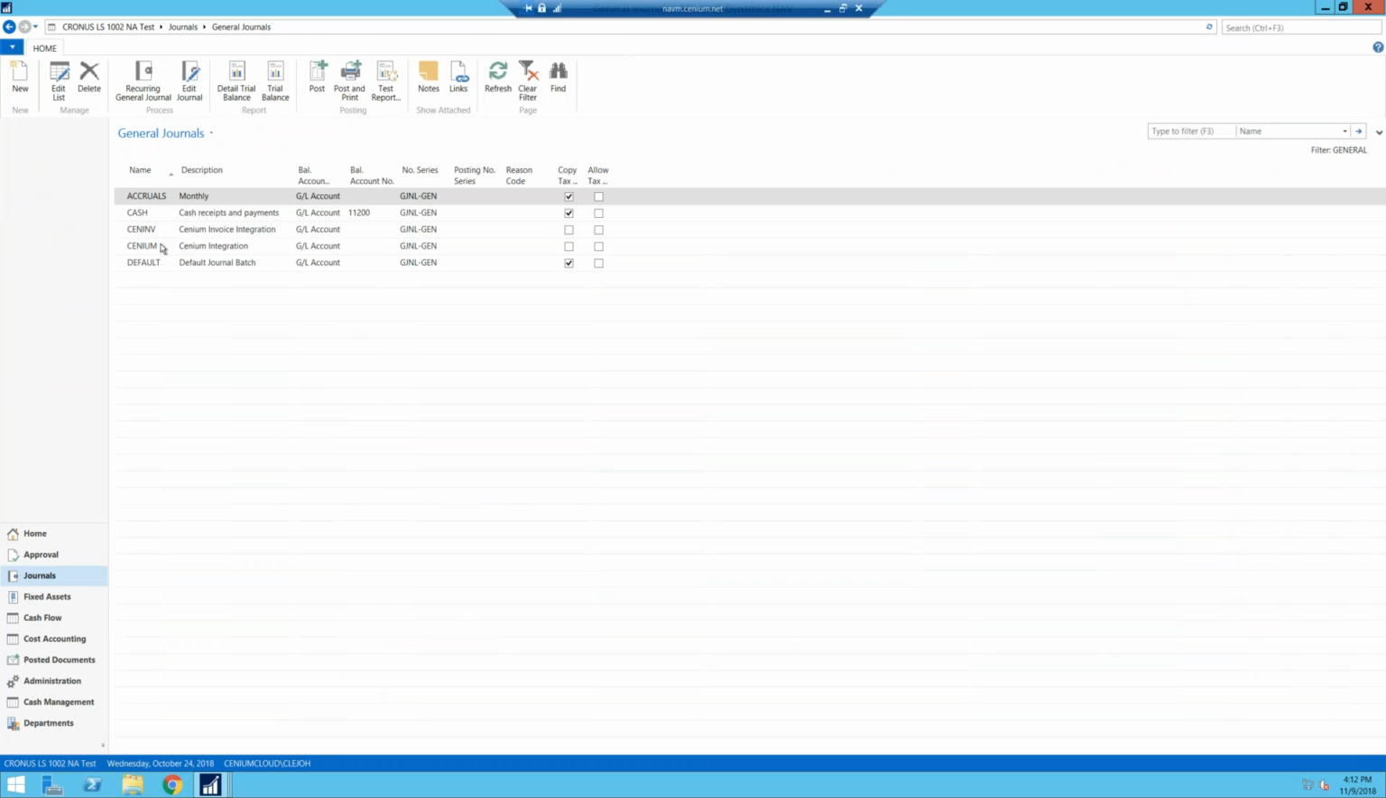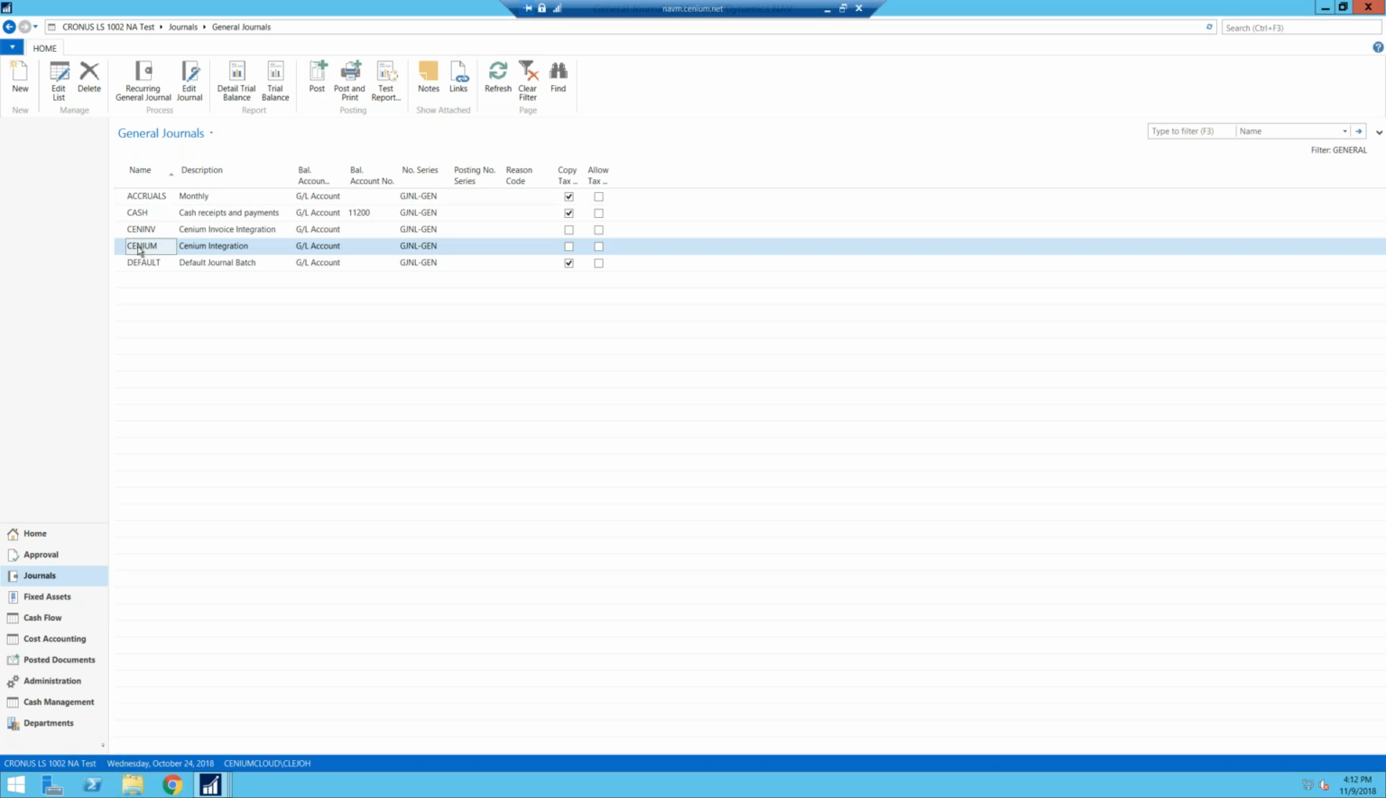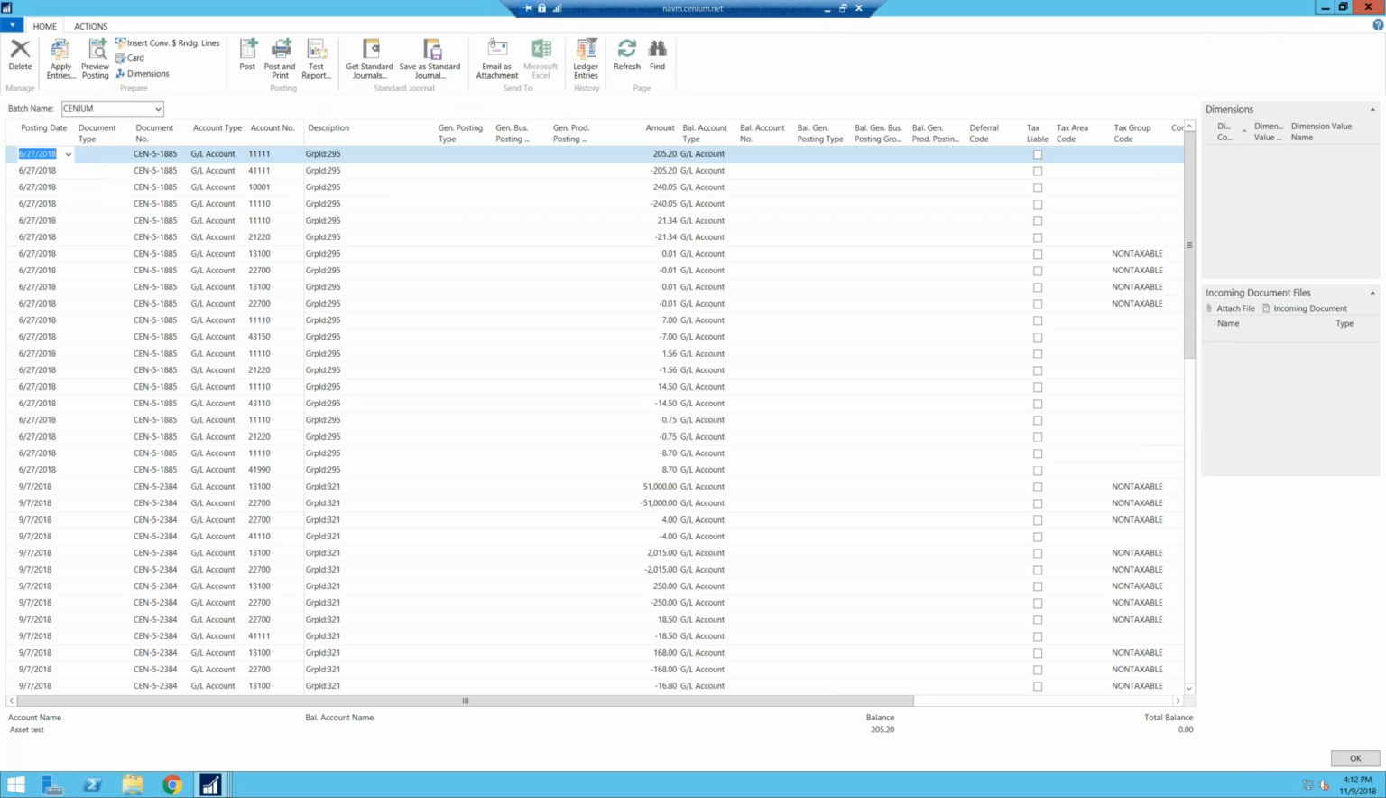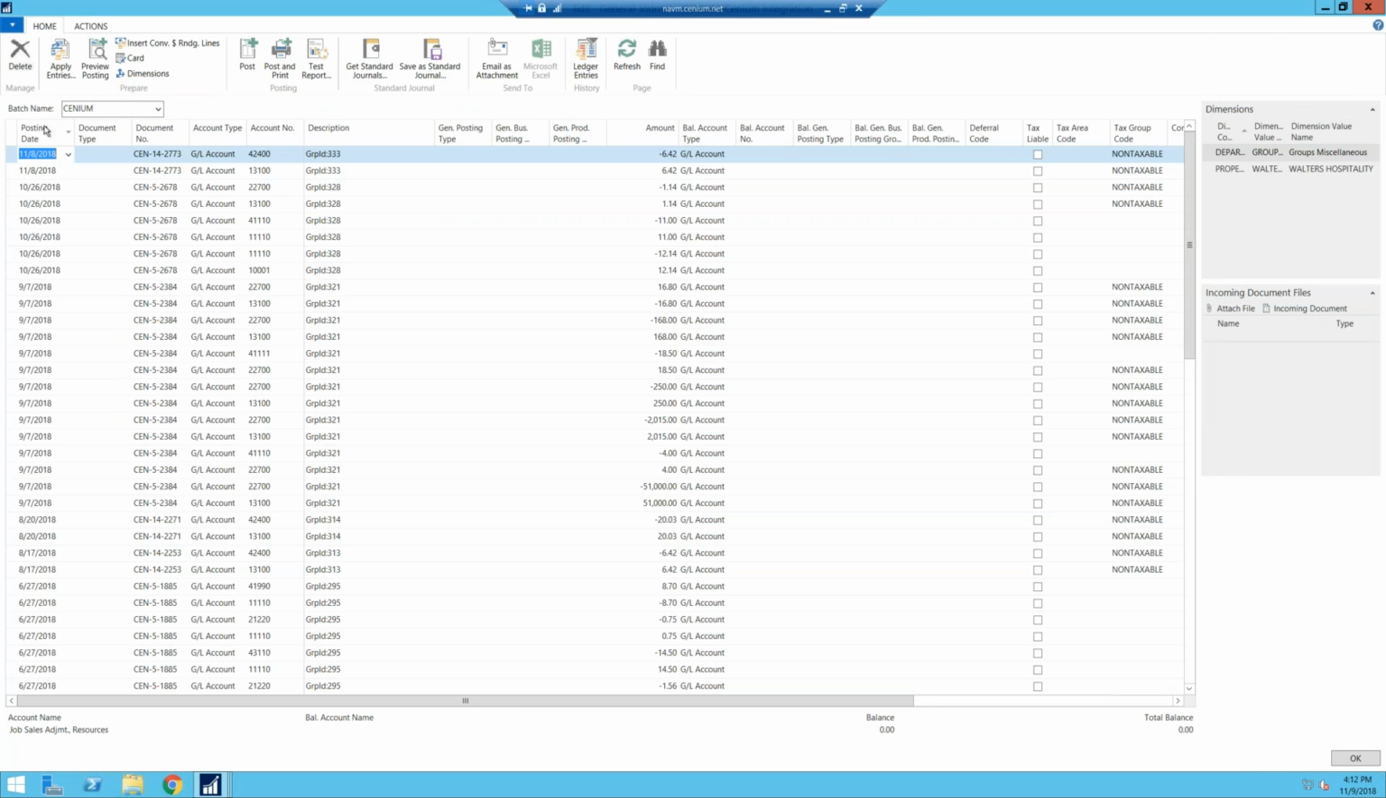And if you recall, in the setup portion for the ERP connector in NAV, we specified that statements brought over from Cenium would go into the Cenium batch. So we'll select the Cenium batch and select Edit Journal. So here you can see all of the journals that have been created from the transfer.